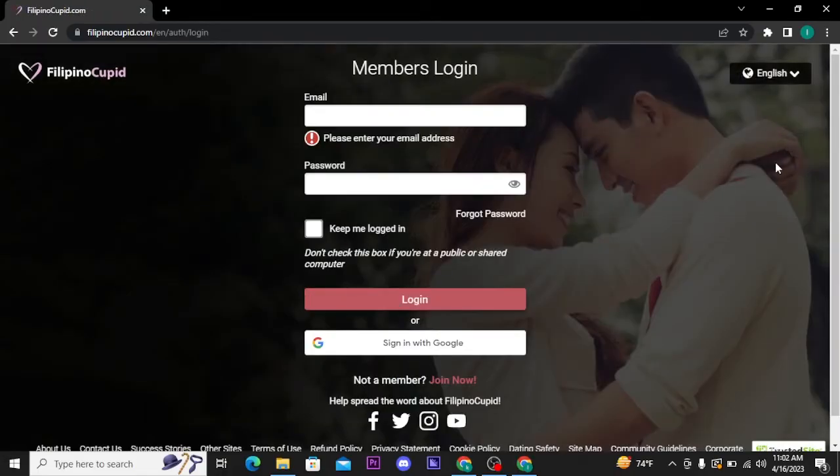And once you tap on it, you will be taken to its members login page where you have to type in your email address followed by the password. If in case you have created your account using your Google account, then you have to tap on sign in with Google. But if you have created your account using your email address, then you have to type email address and password. Now type it correctly.